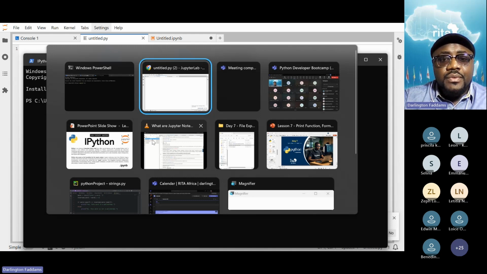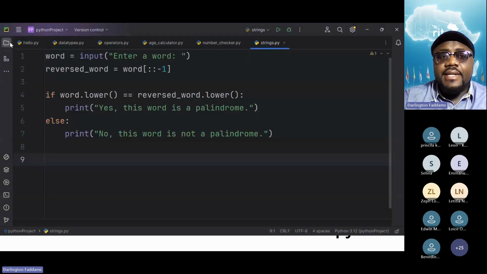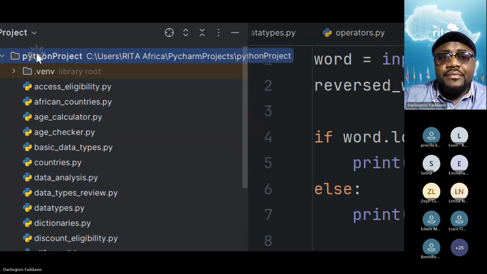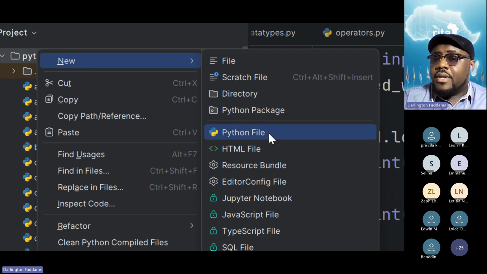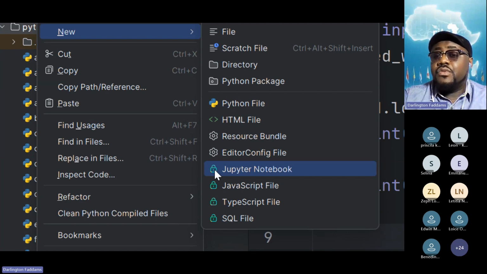You are able to create not just a Python file. For example, when I right click on my project folder here, I can go to new, and this is where I create a Python file. When you create a Python file, it is supposed to end in .py, and it becomes a Python script that can be executed. But because I'm using the community edition, we don't do Jupyter notebooks here. But you can see right here that I can also do Jupyter notebooks in PyCharm. Probably in the other editions, you can do Jupyter notebooks here.